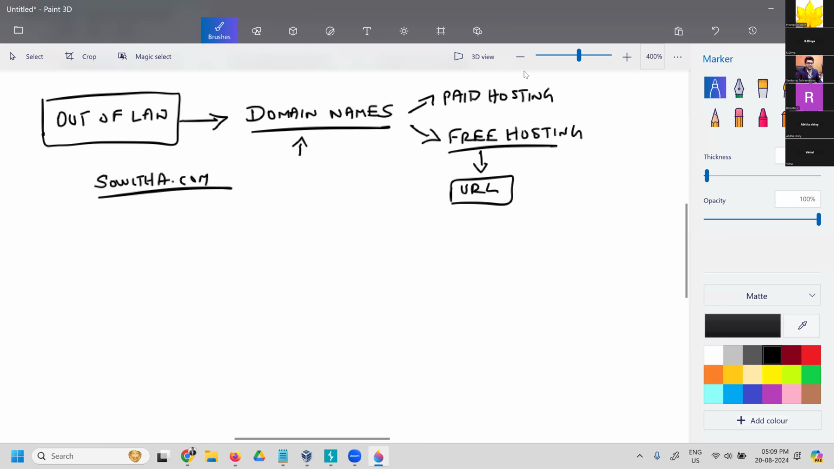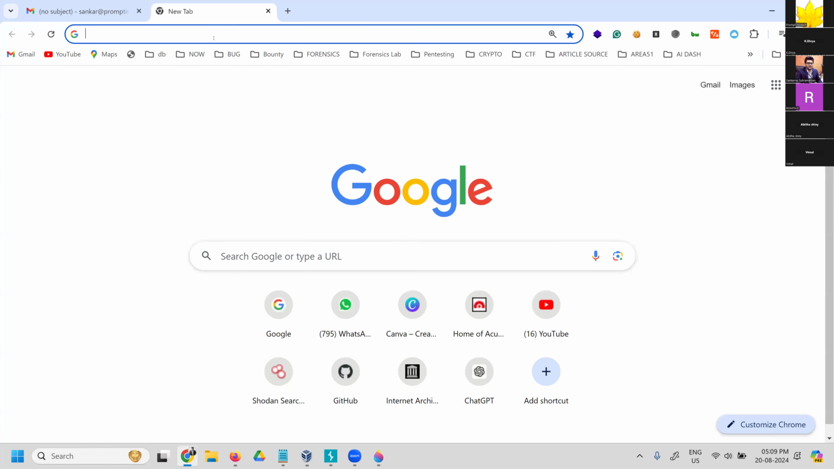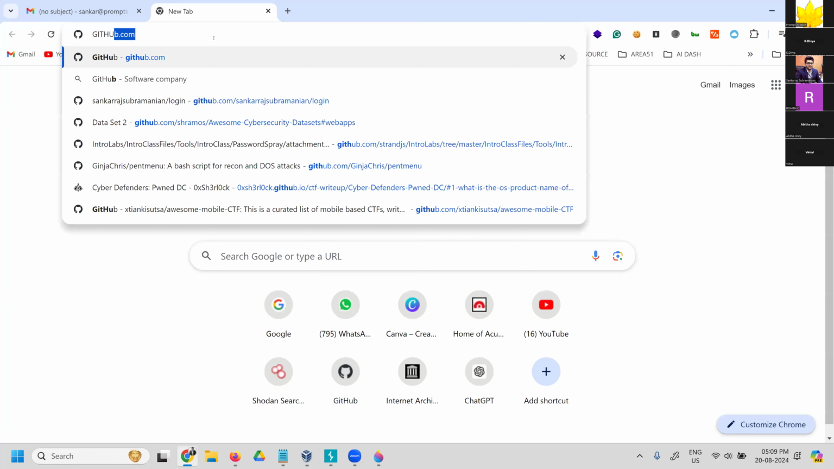So what different sites do we have? You have a site called 000 Web Host, a website which you can use for hosting free domains. You can also use GitHub. GitHub is one common platform where you can create domain names. So let us first look into GitHub. All you have to do is this. First, create an account in GitHub. Once you have created an account, this is github.com.